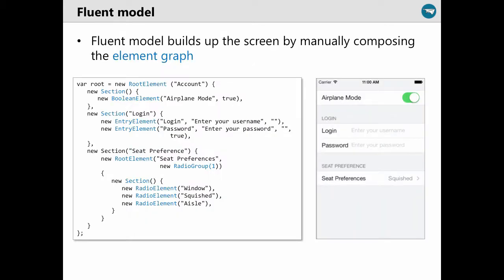So the fluent model builds up the screen by composing an element graph. And so you can see here that we're creating the UI that's presented on the right side of the screen. In this case, we have a root element where the root element is named account. And then we have a section with no title that has a Boolean element inside of it. That Boolean element has a title of airplane mode, and it's initially set to the checked state. That generates a UI switch that you see there on the right-hand side. And so that is a table view cell that has a text element and then has a UI switch element placed into it. And the UI switch is then set to the true state.